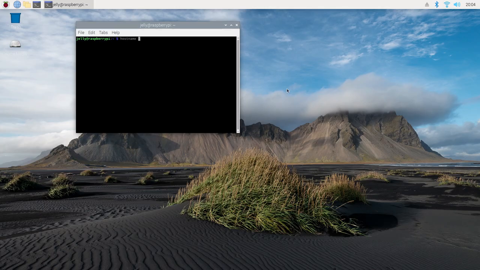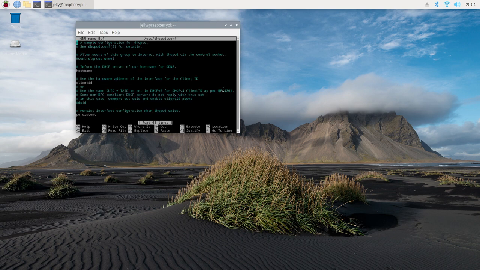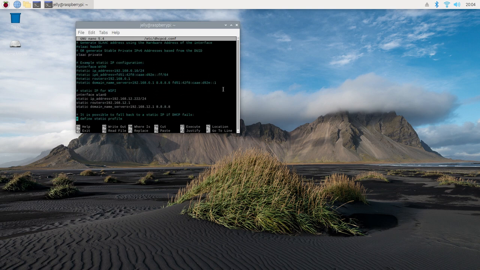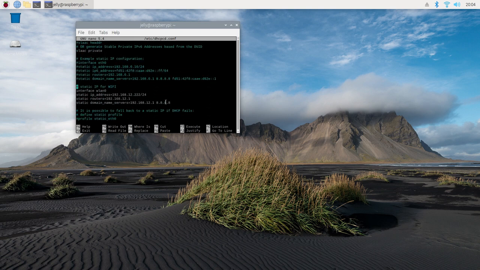The last thing we need to do is assign a static IP address to the Raspberry Pi. To assign a static IP address, open Terminal and type in the following command. Scroll all the way to the bottom and make the changes as I am showing you here. Just make sure you enter your own IP address, your own gateway IP, and your own DNS, not mine.